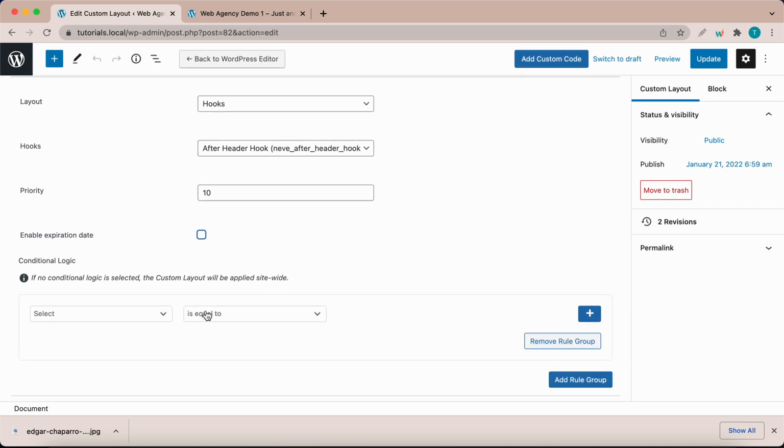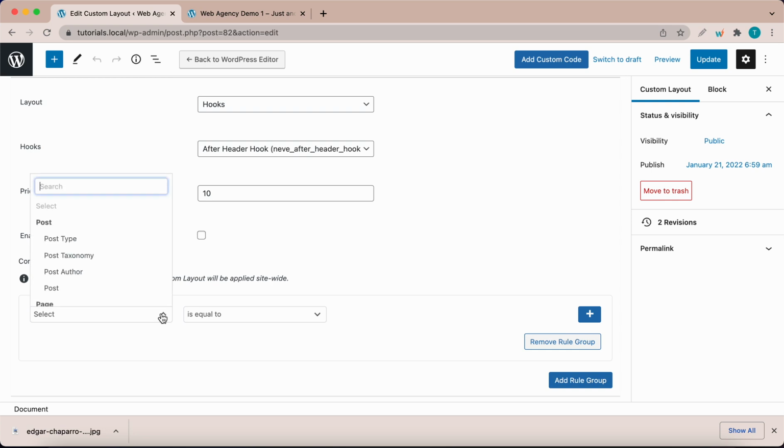So let's configure conditional logic. This is where the magic happens. And as you can see here, it says that if no conditional logic is selected, the custom layout will be applied site-wide. So let's add our logic. I'm going to click on this select menu, and I'm looking for archive type. Here it is. I'm going to click this.